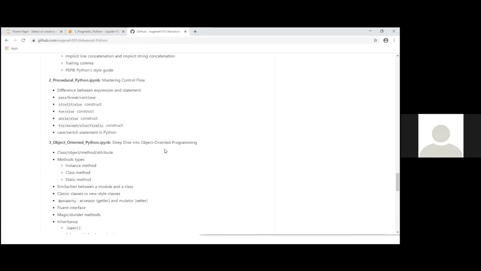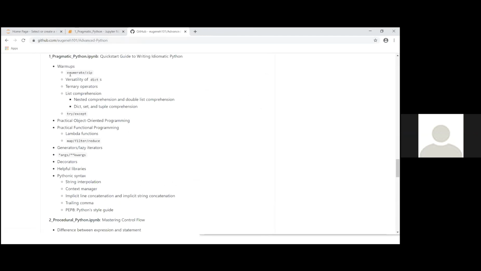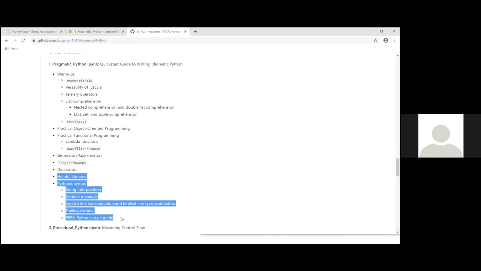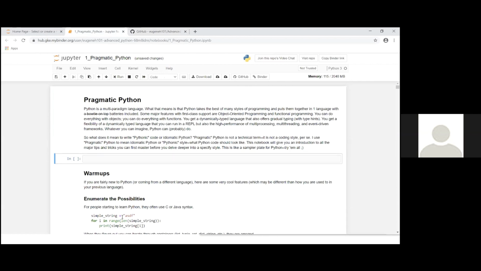So quickly, let me walk you over the highlights of what we'll go over today. We're going to do some warm-ups with enumerate, zip, ticks, ternary operators, list comprehensions, try except, and so on. Quickly overview the practical aspects of object-oriented programming, and also give an overview of the practical aspects of functional programming. Talk about generators and lazy iterators. We'll see this thing called star args and star kwargs. Cover decorators, and some helpful libraries in Python syntax and so on. So this is an ambitious goal. We'll see how far we can get today. So with no further ado, let's go over pragmatic Python.